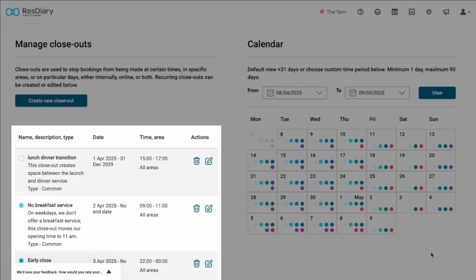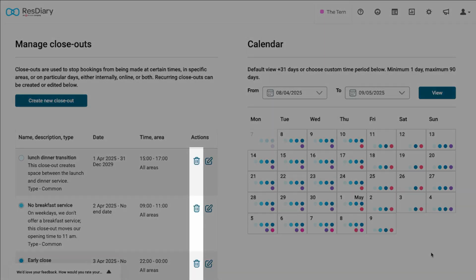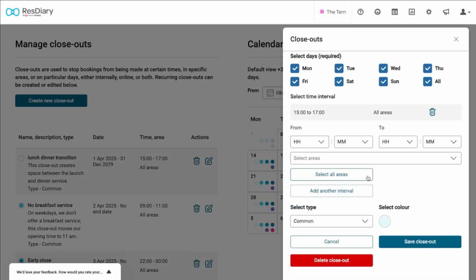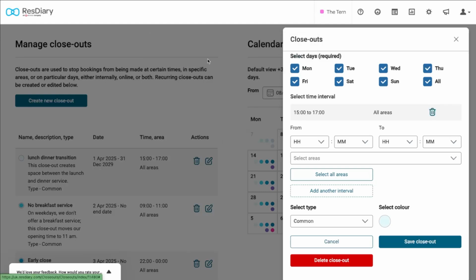Your closeout will now appear in the table, and you have additional options to delete the closeout or open the closeout for editing, where a new button to delete the closeout will appear. If you click this button or the bin icon in the table, you'll be asked to confirm your choice before the closeout will be deleted.